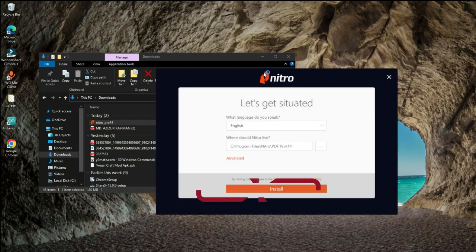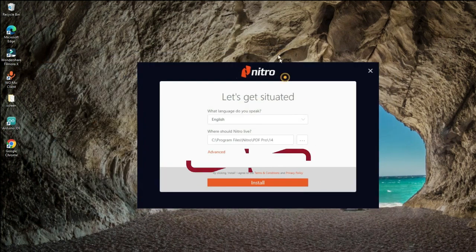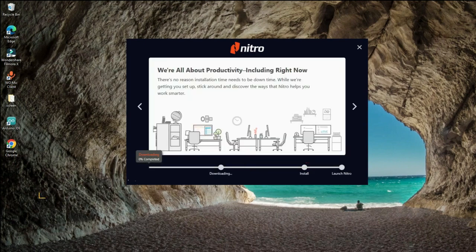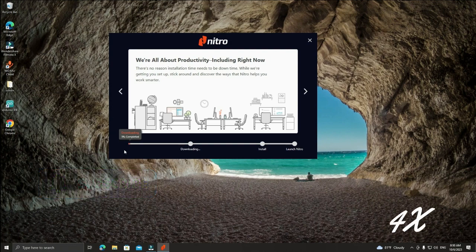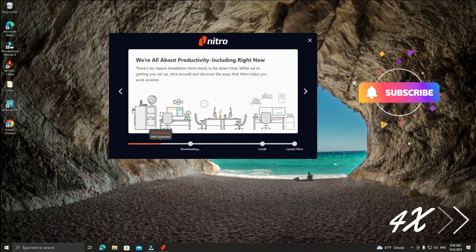Now click to install to initiate the installation process. It might take a few minutes. It will ask hard drive permission. You have to click yes. Now connect your PC to the internet and it will download some files from the internet. It will take some time. It will depend on your internet connection.